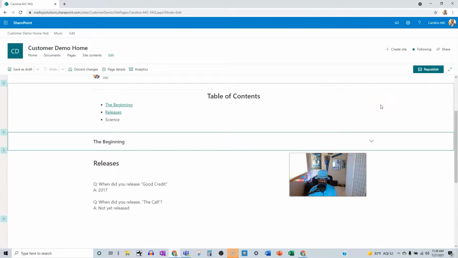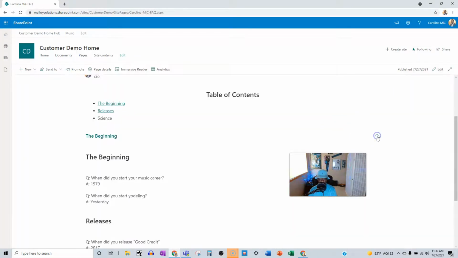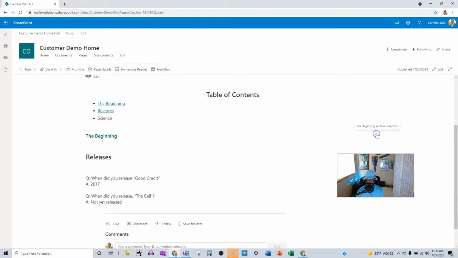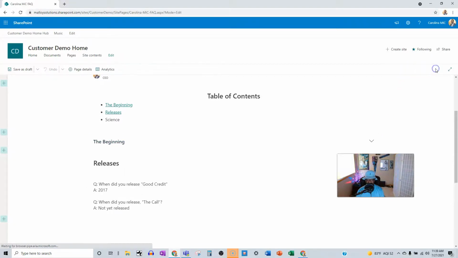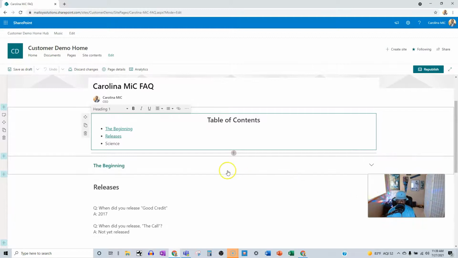Can you hyperlink to a section? The beginning section collapsed. Hey, what is this thing doing? Okay, that was weird. You all saw that. Okay, so we got that. Let's edit. I just want this to look nicer.